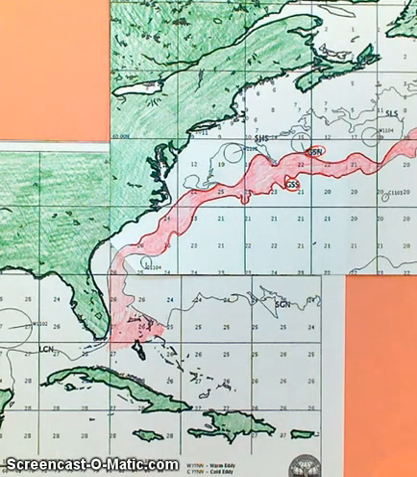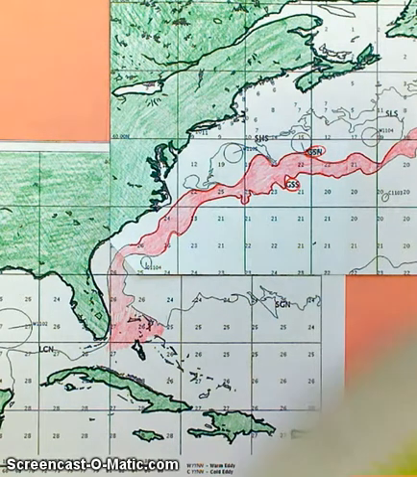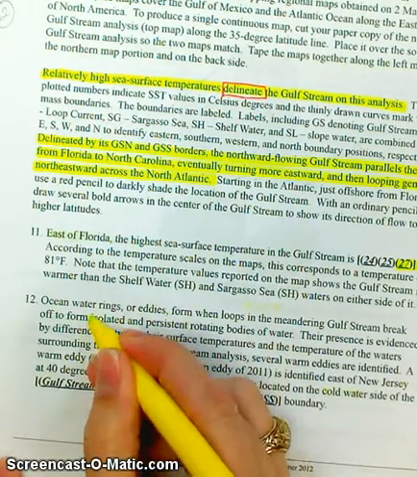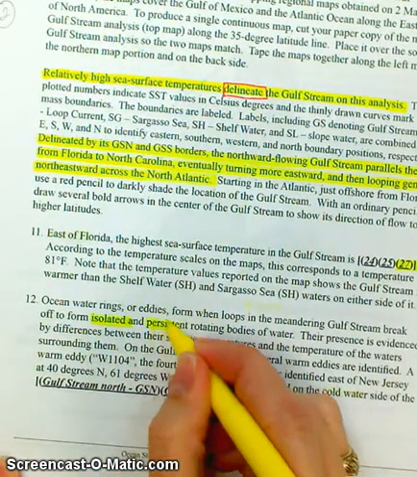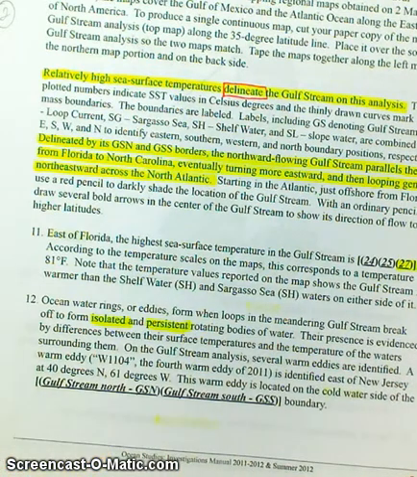Number 12. Ocean water rings or eddies form when loops in the meandering Gulf Stream, remember that meander means to kind of wander around, break off to form isolated and persistent rotating bodies of water. Okay, so let's talk about first what isolated means, off by itself. Persistent, it continues, it doesn't stop. Okay, so eddies form when part of the Gulf Stream breaks off to form isolated and persistent rotating bodies of water. It's like a teeny-weeny little gyre, if you want to consider it that way.